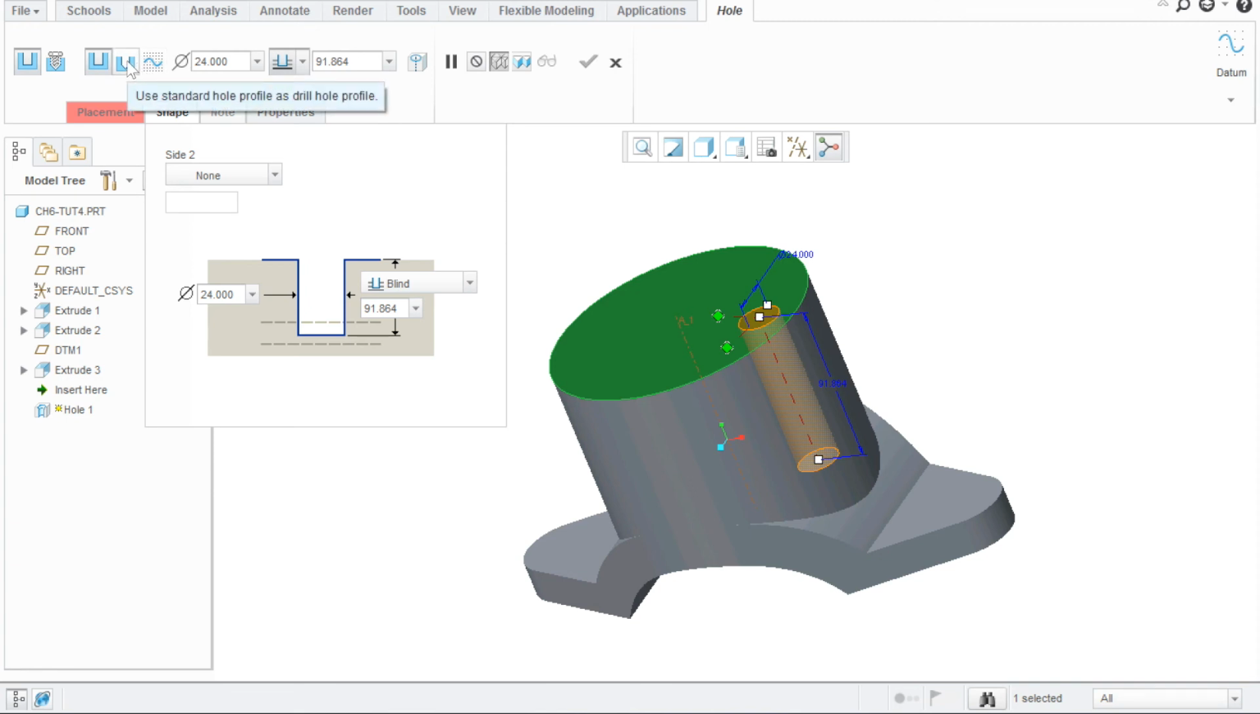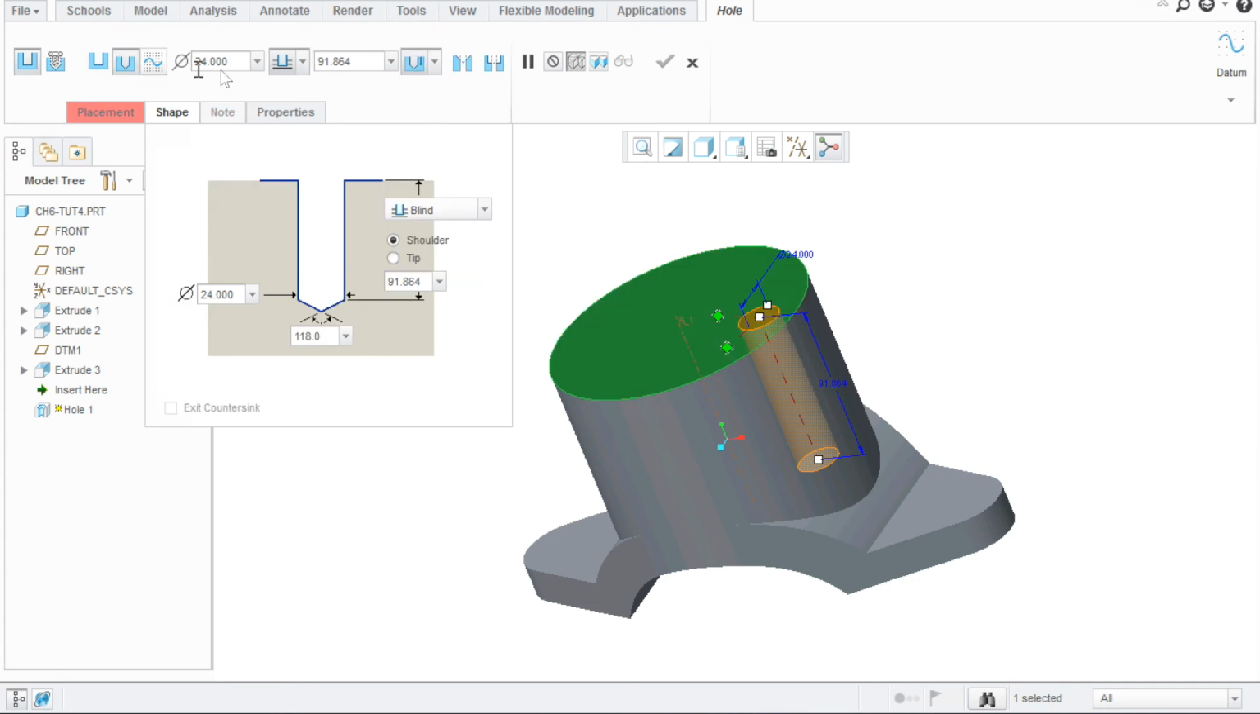It says use a standard hole profile as drill hole profile, and then we're going to click on a counterbore hole, and this number is 100. Okay, it's 100. Enter, and then the depth, how deep that is: 20. Okay, 20. Wonderful. And then we go to the diameter of the hole, which is 75. Excellent. 75, enter. And instead of blind, we say to the next.